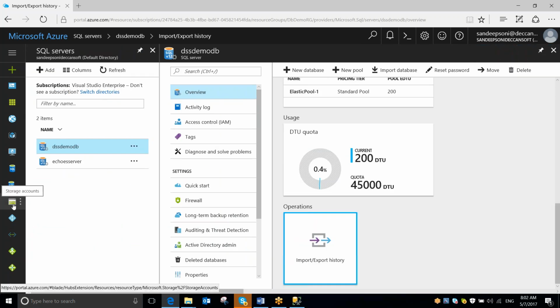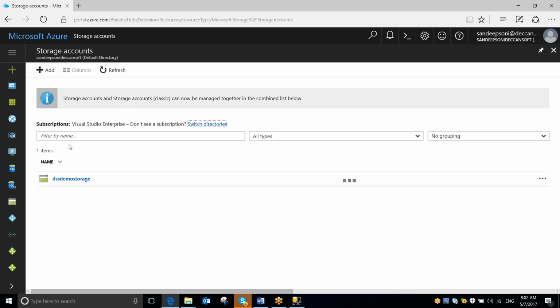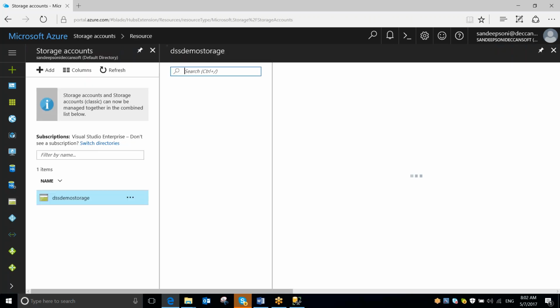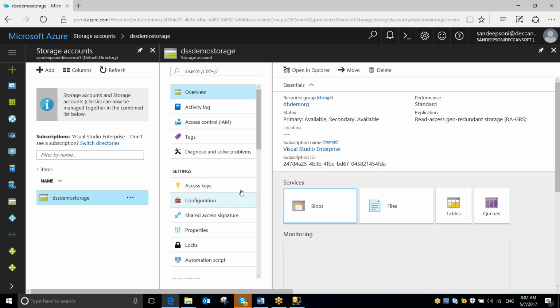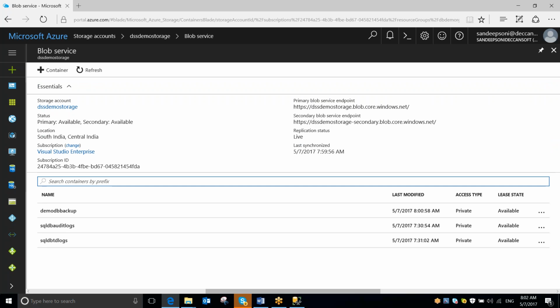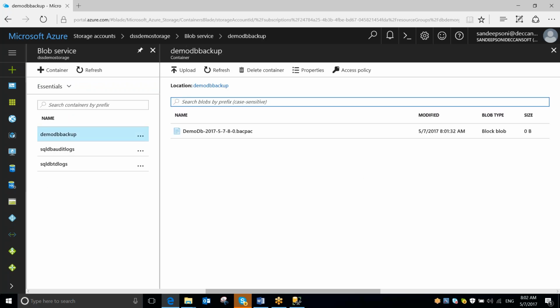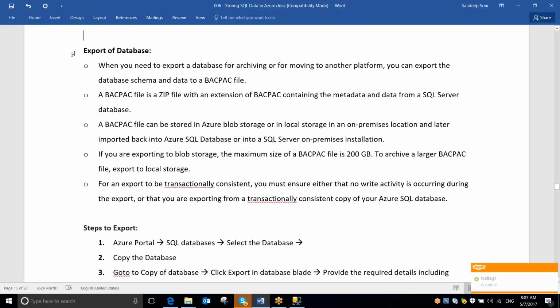Now where is that file? It will be in the storage account. So go to storage account. In the storage account we have a specified container in blob. Go to blob. Under blob we'll find the container DSS demo DB backup, and in that there is a file. Of course right now it's 0 bytes. It will take some time, and then finally the file will have the actual size. So like that, a backup, an export of the database is being taken.